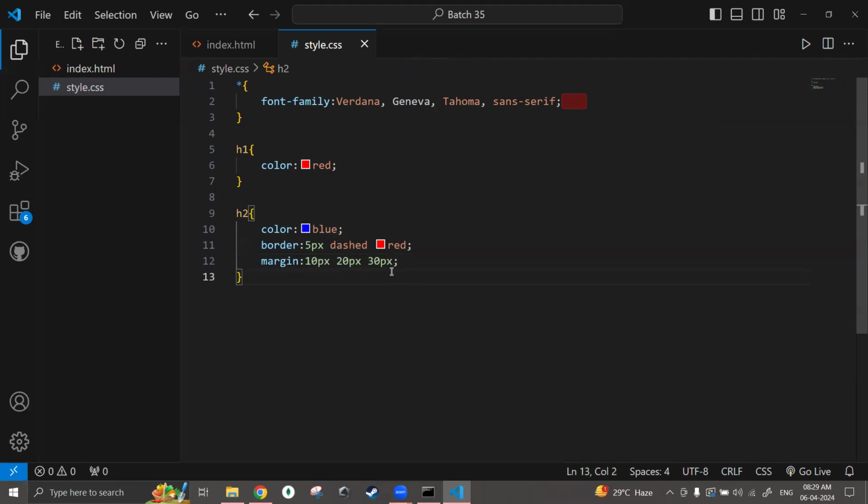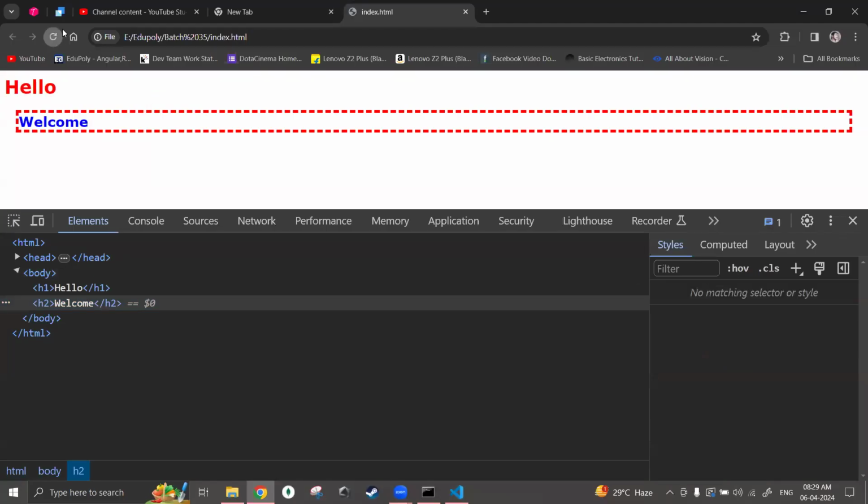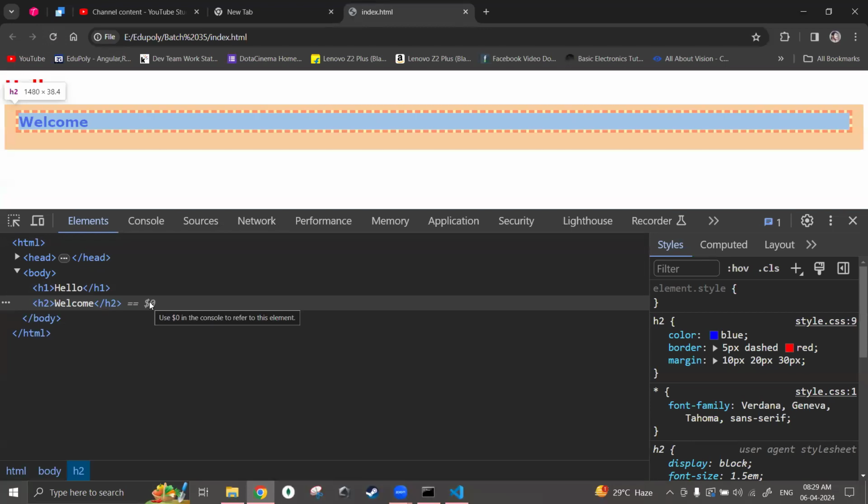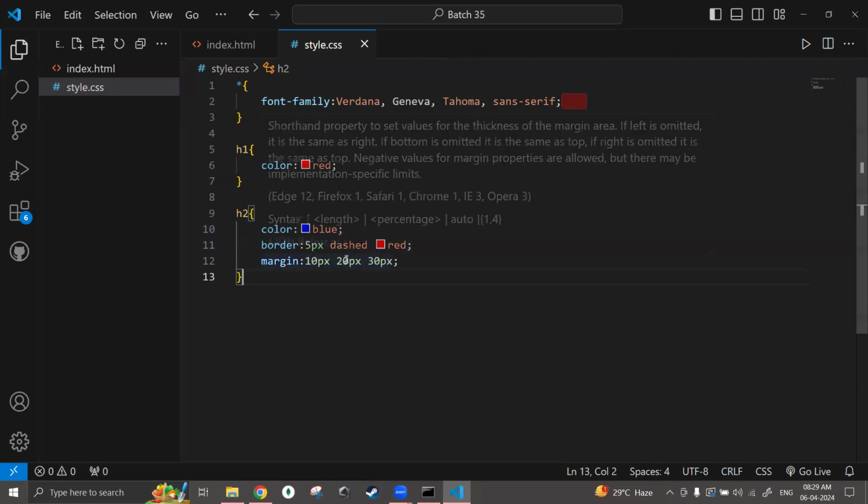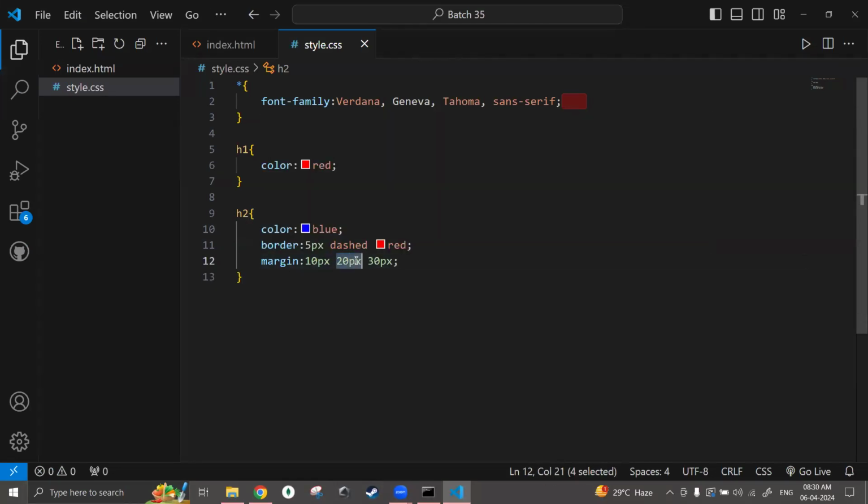What will happen if I apply three values? See, the first value is for top, the second value is for left and right, and the third value is for bottom. So left and right are always equal, right? So let us see now.